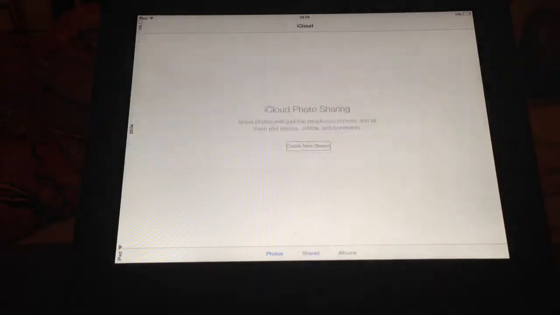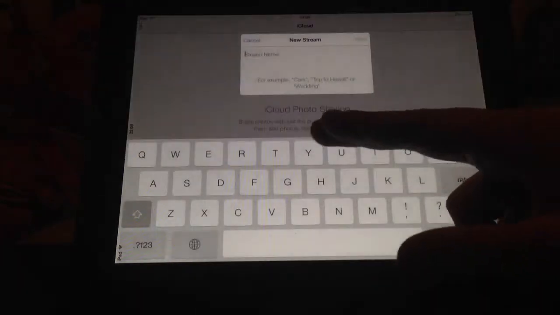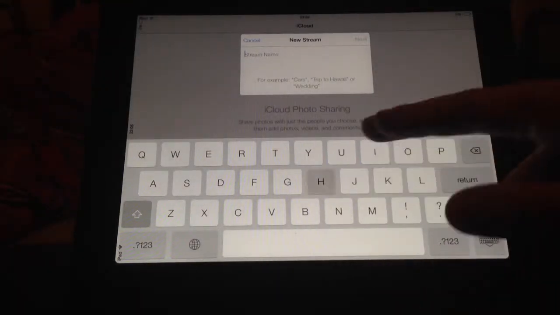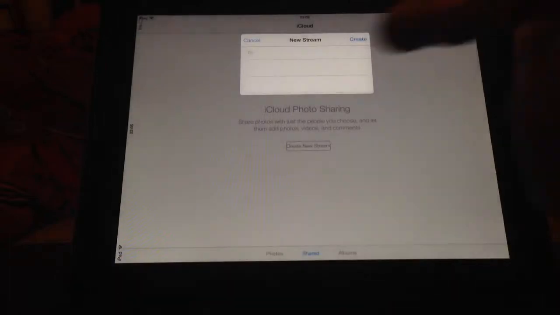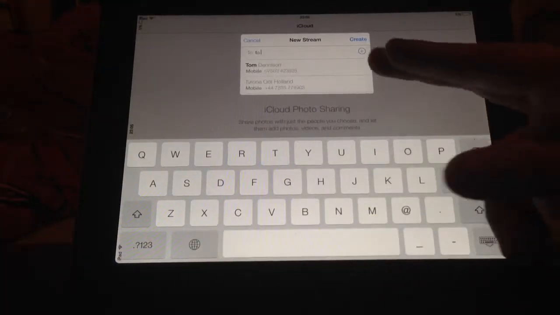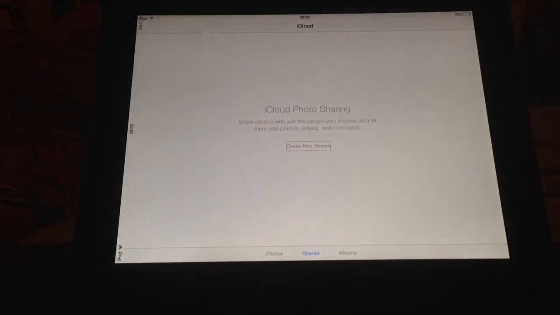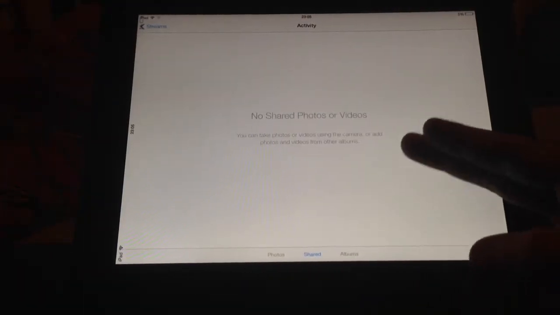So, you can go to years, for instance. You can go onto your shared photos, like iCloud photo sharing, which is the same as photo streaming, but you can stream with your friends now. You can just create a new stream. For instance, I just call it hi, and then next, and then I can put who I want to stream it with. Let's say Tom Dennison, for instance, and then create. And then there's no videos.